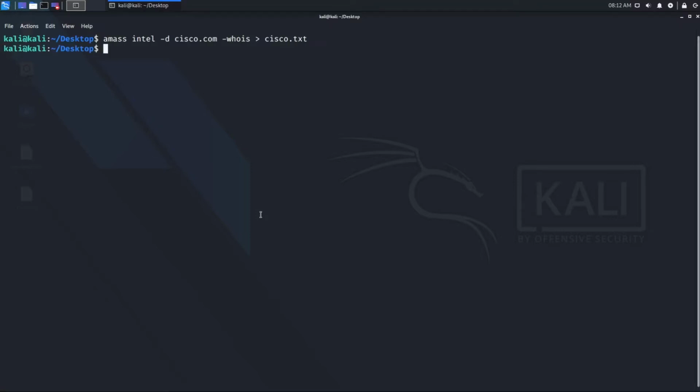Now my normal domain scan is completed, and I have now two files, cisco.txt and ciscomail.txt. In ciscomail.txt we have saved the mail exchange DNS enumeration. In cisco.txt we saved only cisco.com enumerations. So I'm just going to compare between these two.